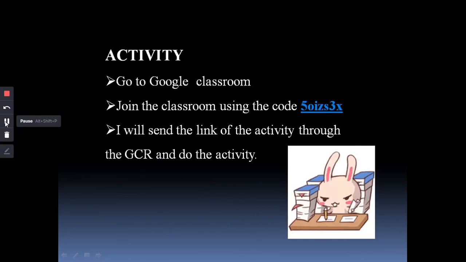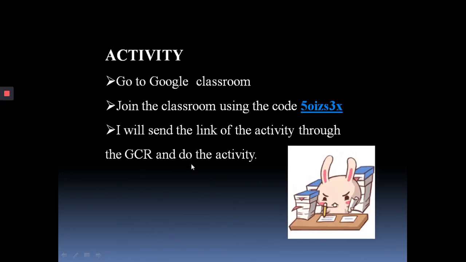Okay. Next, activity. I will send the link of the activity through the GCR, and you have to do and complete the activity. Okay.